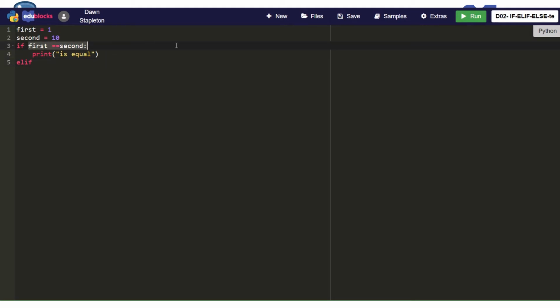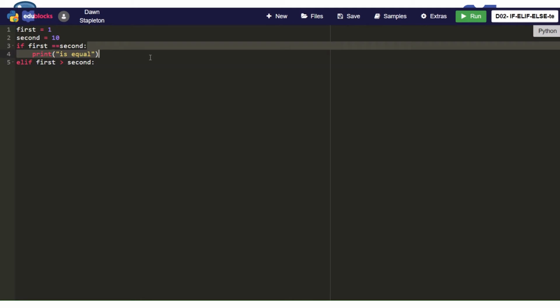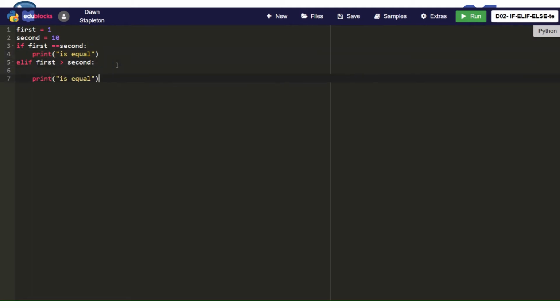So I'm going to say that if first is greater, so I use the greater than symbol which is at the bottom of the keyboard, then what's it going to do? It's going to print is greater. And I'm just using sort of cut and paste to reduce the amount of typing here, but the indentation level is absolutely essential here.